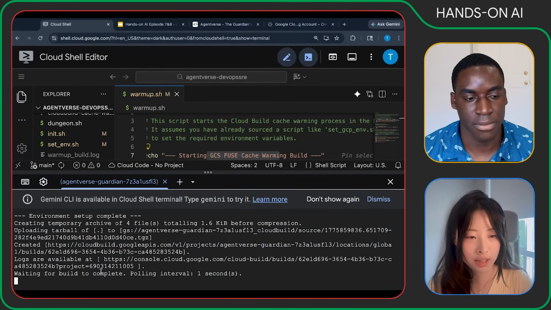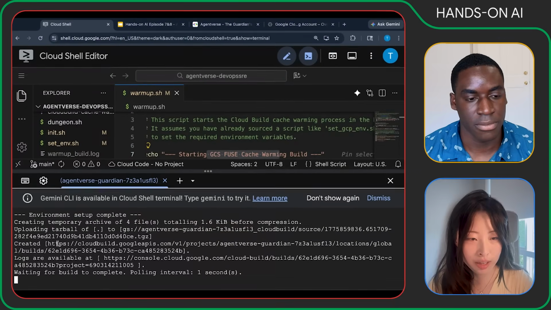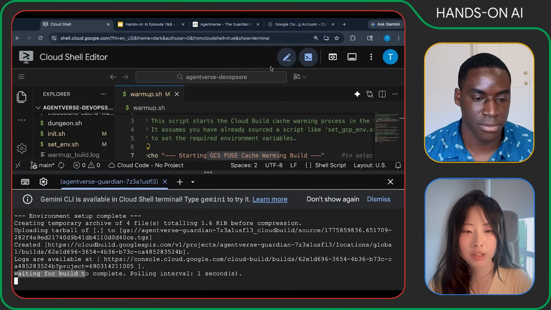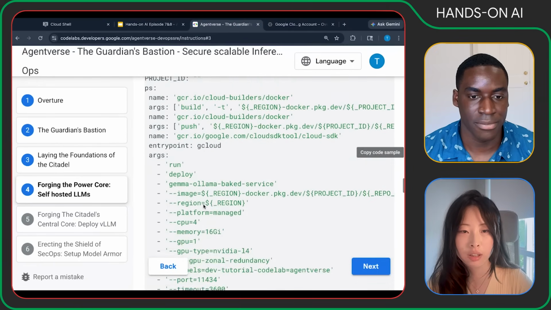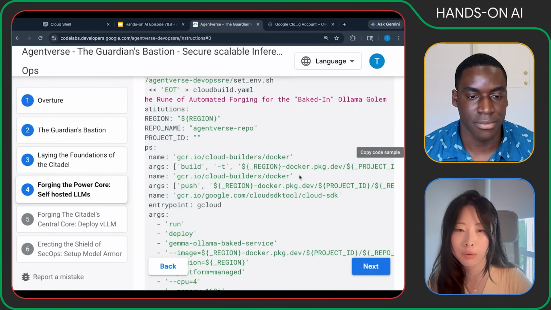So now you can see that we just finished the environment setup, and now we're waiting for the build to complete. It's trying to pull in the interval. It's basically following the process, first trying to build the image with Docker. Keep in mind, this Cloud Build process will take some time. This step may take anywhere from 15 to 20 minutes, depending on how long things take. So feel free to take a coffee break. We'll be back once our Cloud Build job completes.